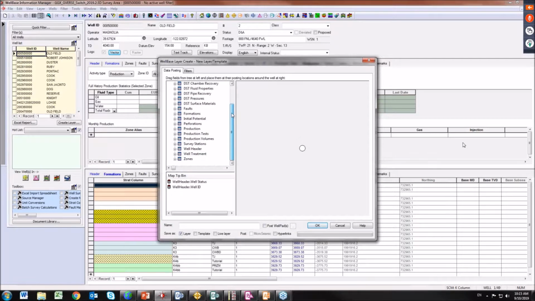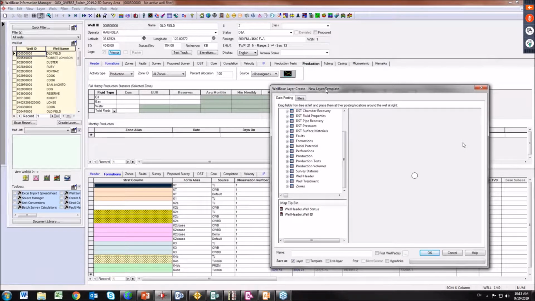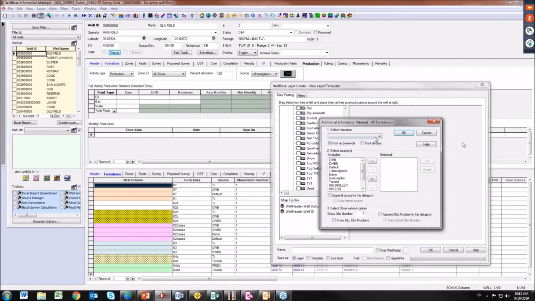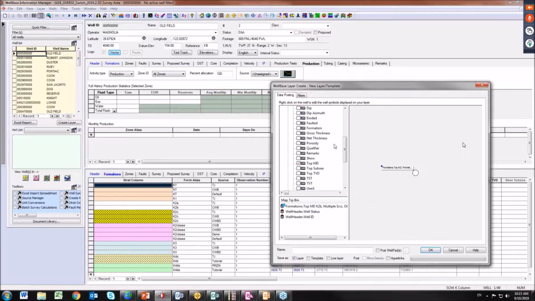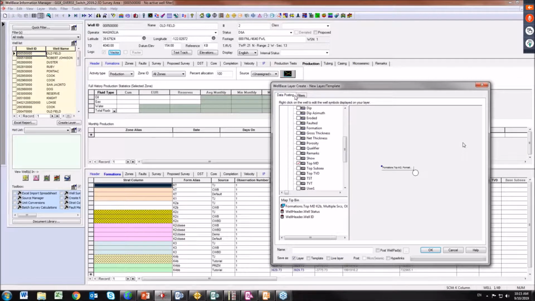So this one is the well-based. It's all the information that you have imported here. You can create a layer if you have IP, if you have a DST, if you have core analysis, completion, any type of information that you import inside your well base. You can create a layer. That's simple. I just select the information that you want, select the information tab, the source, click OK. And if you have a filter, just select the filter.